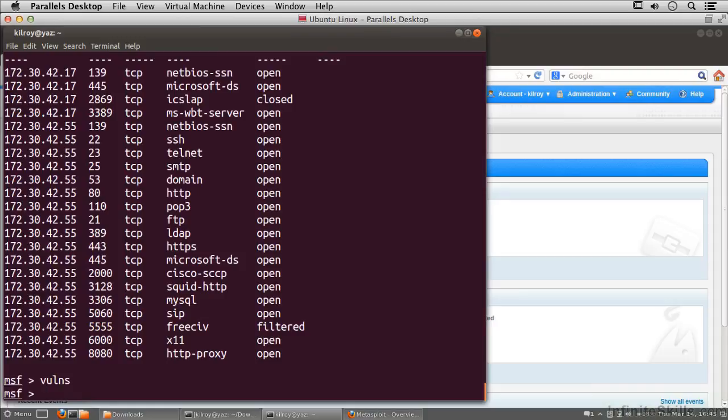Well, I could look at vulnerabilities within the database too. Just type vulns, but I don't actually have a vulnerability scan that's been imported in yet, so there's no information populated in the database at this point. We'll be doing that coming up in the next few lessons.